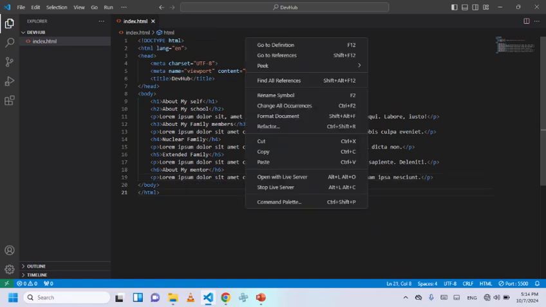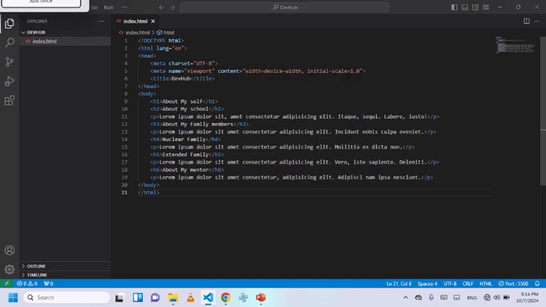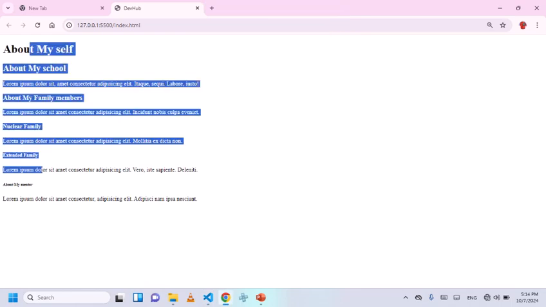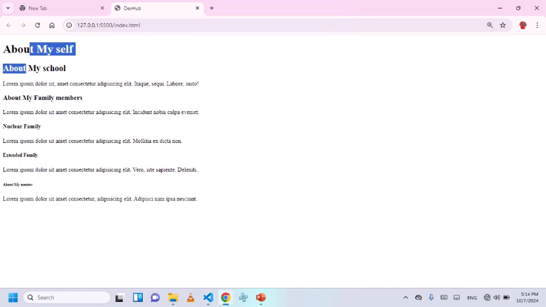So now let's view it on our live server. With live server, as you can see, it's ranging from the biggest to the smallest: about my school, about my family members, nuclear, extended, and about my mentor.